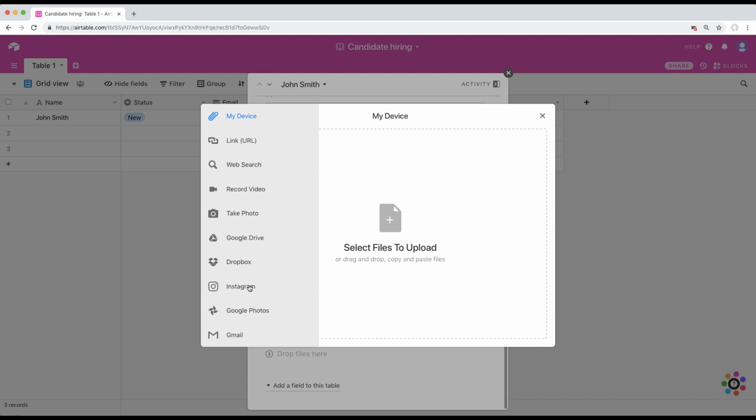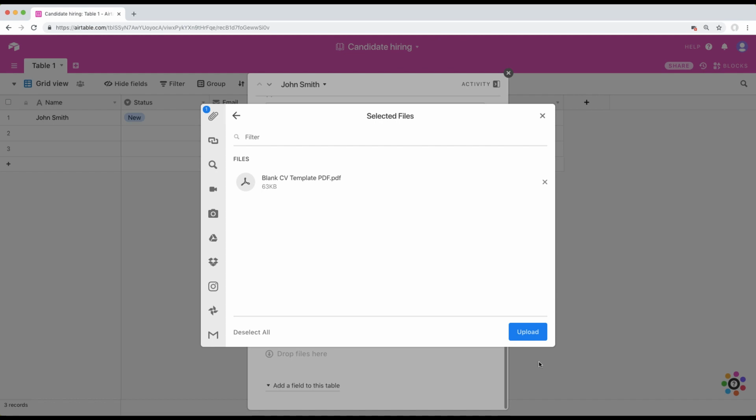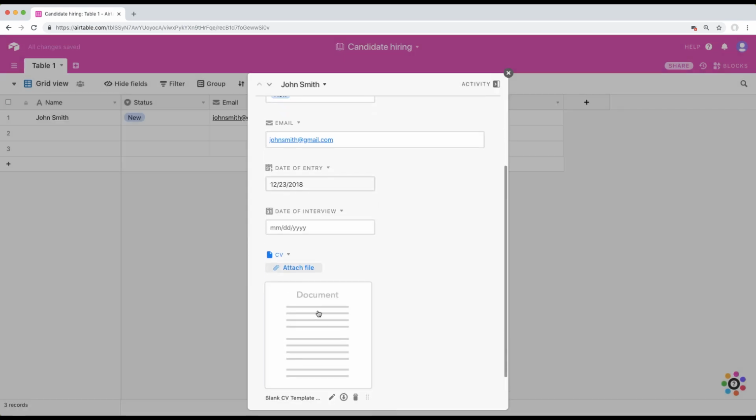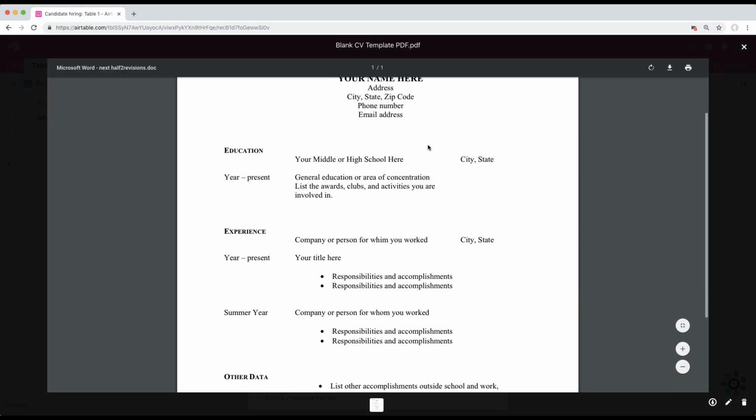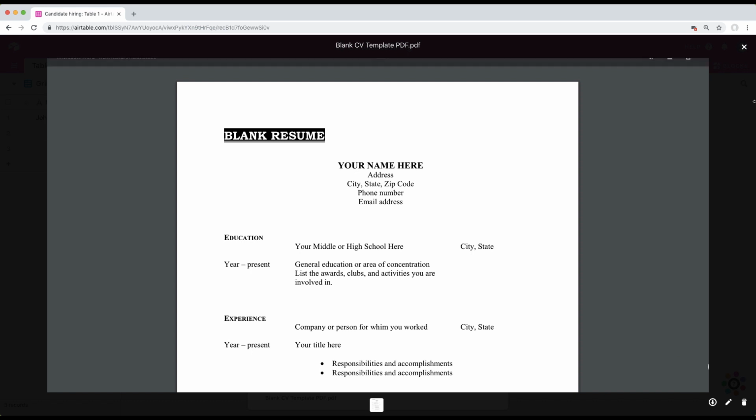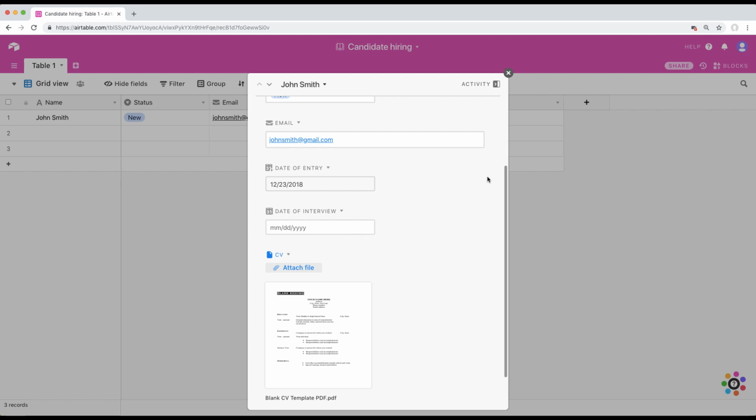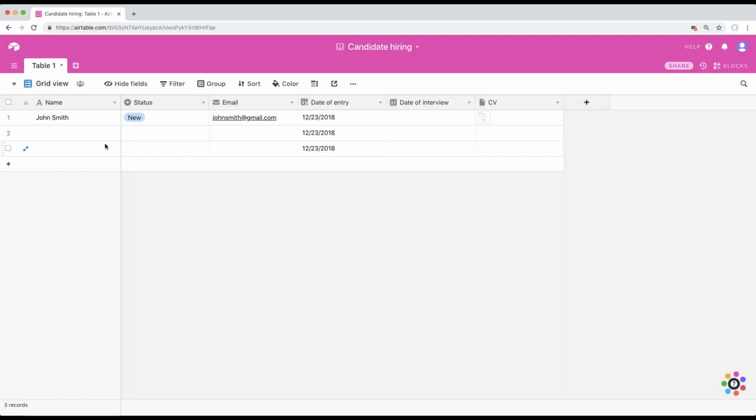We're going to go ahead and upload it manually from my local storage. So I'm going to go ahead and upload John Smith's CV. Confirm. And that CV is uploaded, and I can also access it or see a preview directly from the record view. I can click on it and see a larger preview, and Airtable would do that with most file types that you upload into an attachment field type. All right, let's click out of the record view. So now we have the name, status, email, date of entry, date of interview, and their CV that's uploaded to Airtable.